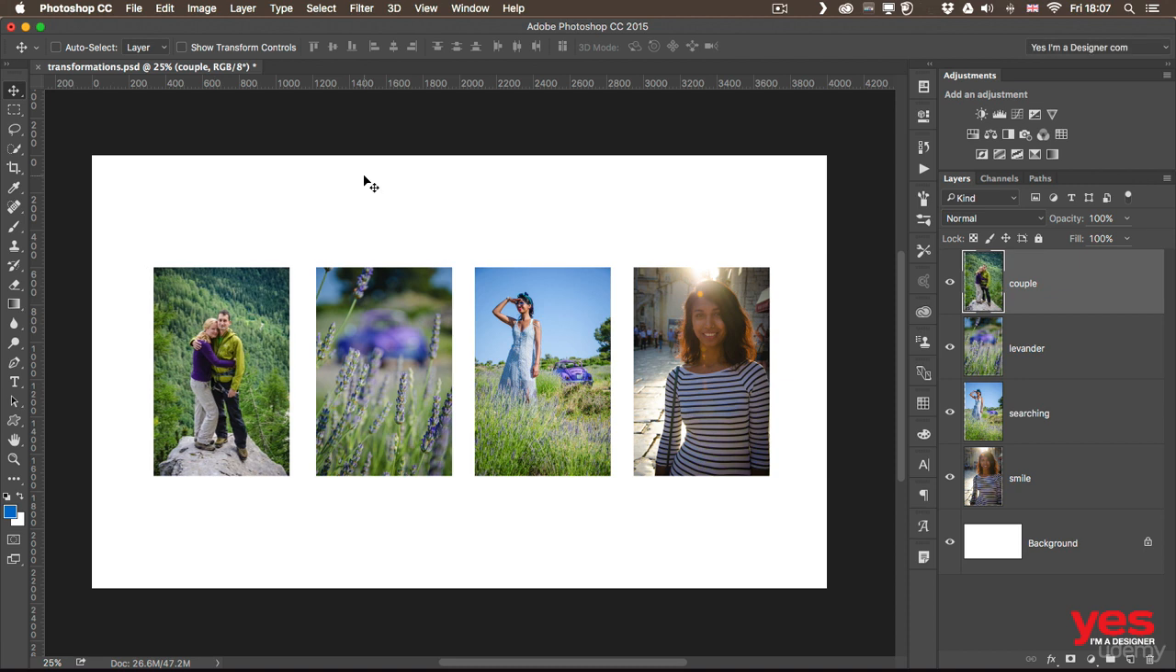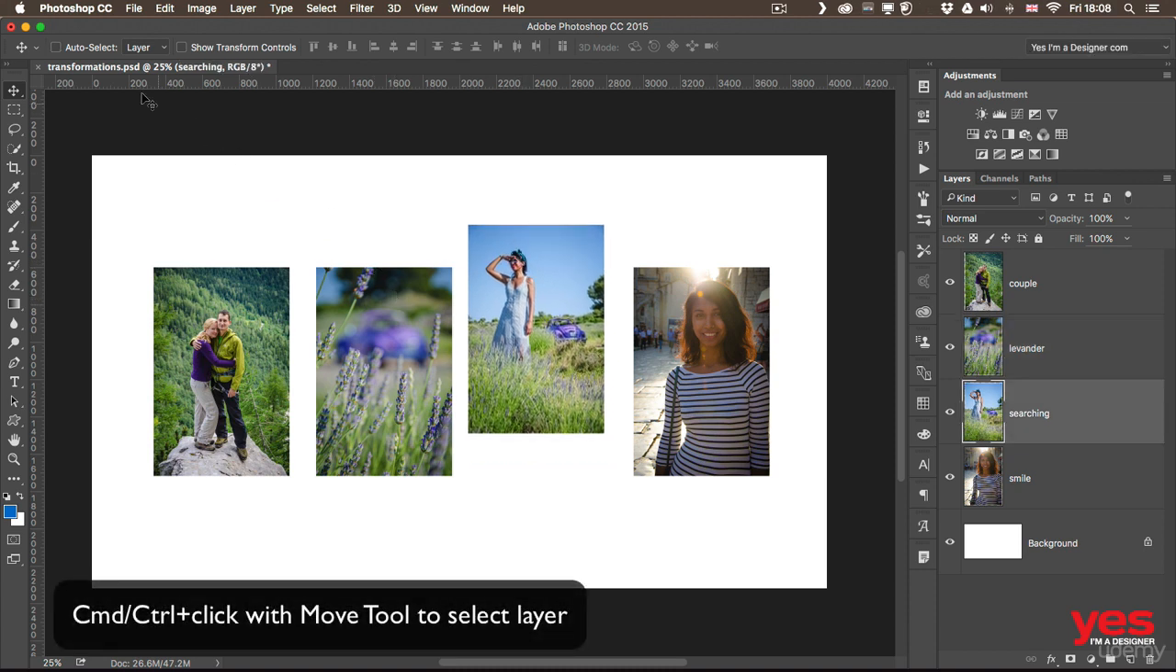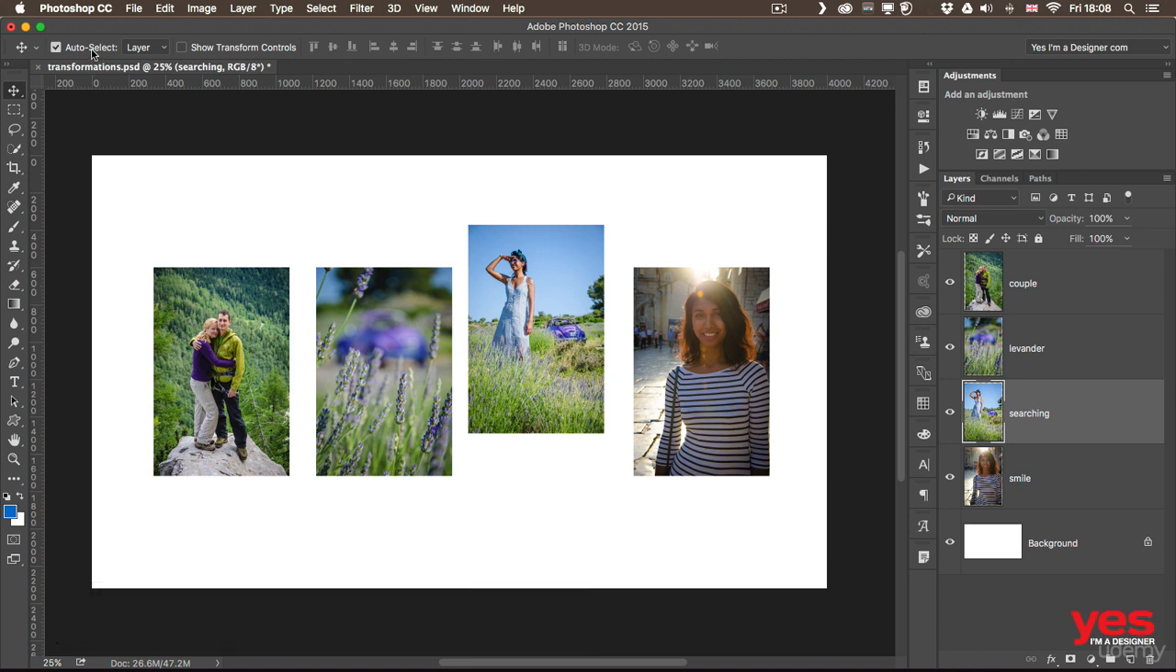To switch between the layers, you know that you can either go to the layers panel or hold down the command key and click on another layer to be able to move it, or you can also use the auto select option. This was in the video about layers.